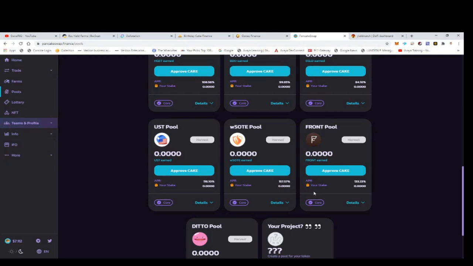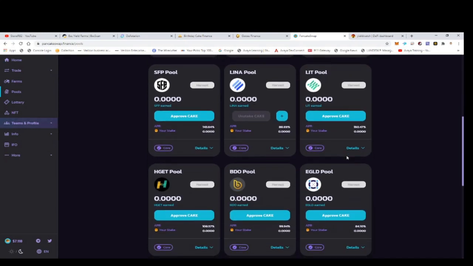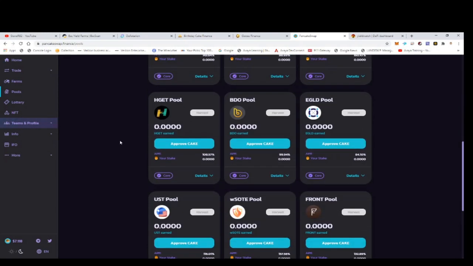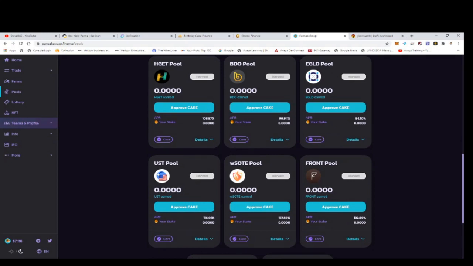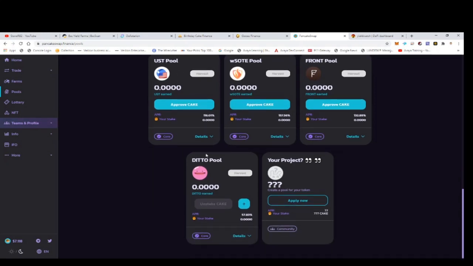The way their pools work is that you deposit Cake into the pool and you can earn the other token, or you can deposit Cake into the pool and earn Cake. This one's kind of a special one they did. You were able to deposit Comp and earn Cake, and it started with a very, very big percentage. And then the rest of these are pools where you deposit your Cake to earn any one of these other tokens, including an EG Gold pool, a Front pool, a UST pool, a Ditto pool, and other projects can come and try to put in a pool here to get their project going.